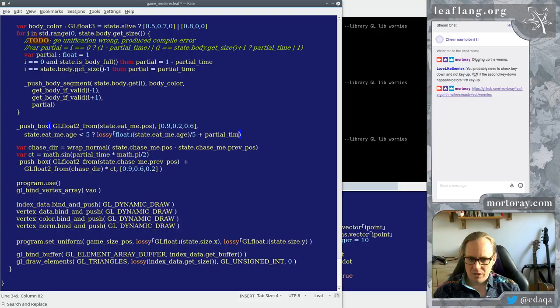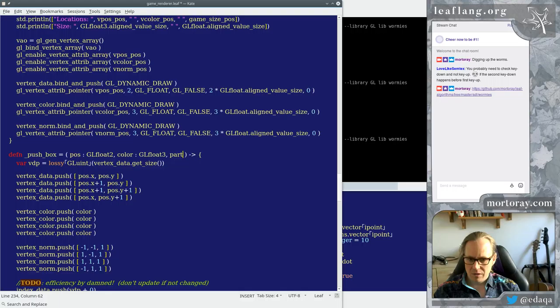And this box is always going to draw full. What I'm going to try is to make them phase in as well. Push box, we have a partial, I just say partial, let it figure out what it wants, and partial, these are all fine. We have a scale though here.